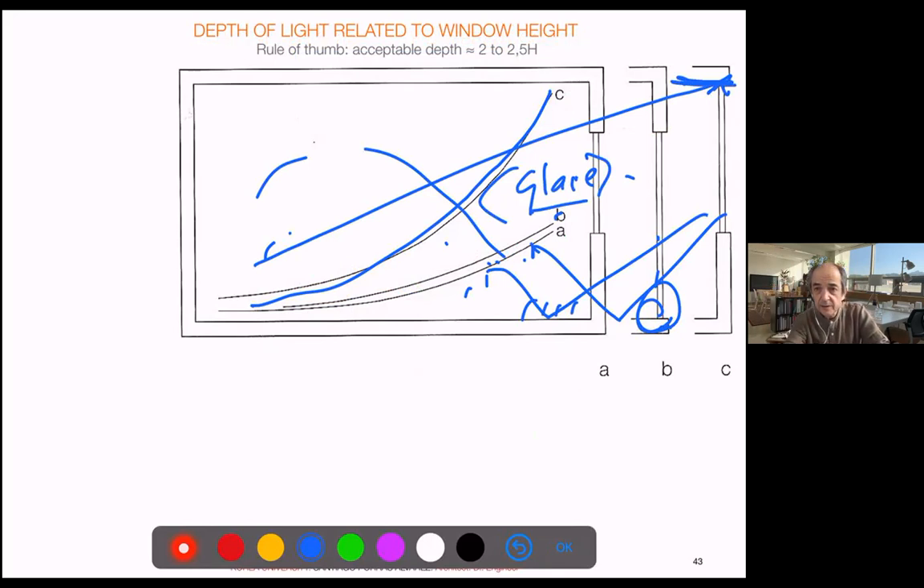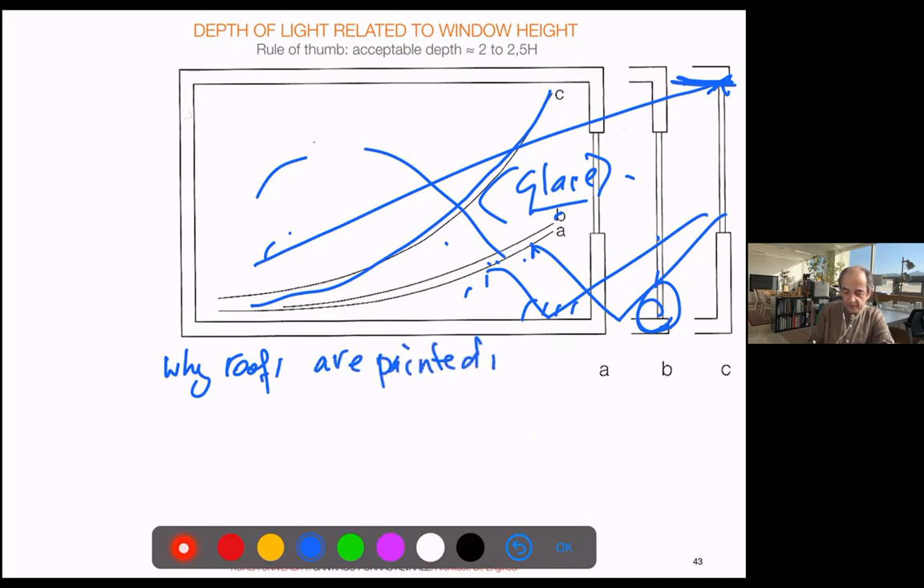We have another question. Oh, this is an old question. Why are roofs painted green? Right. The short answer, I don't know.